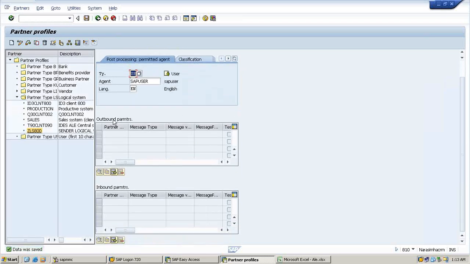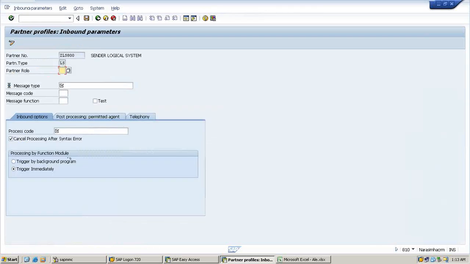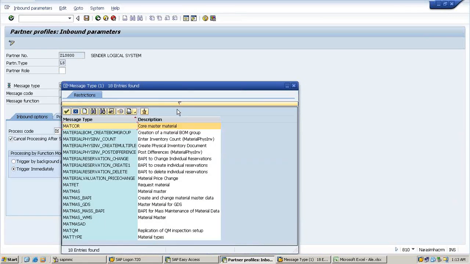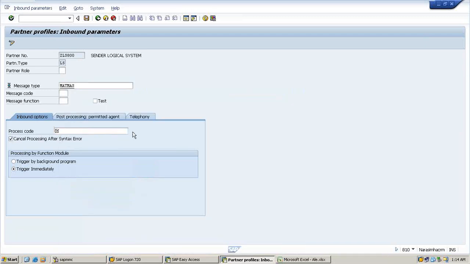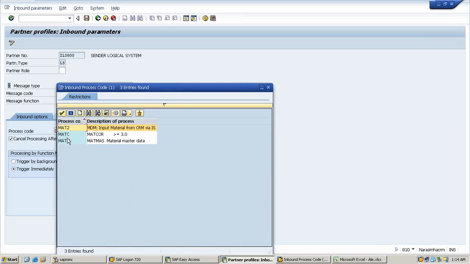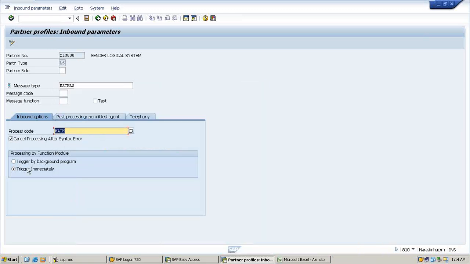Then here both outbound and inbound parameters are opened up. So here we have to do it for inbound because it is for client 810. As you can see, it's for 810 client. So we'll press the insert button, and here message type is MATMAS. We will search for it, and process code is ATOM. Okay, then trigger immediately, cancel, then just save the data.